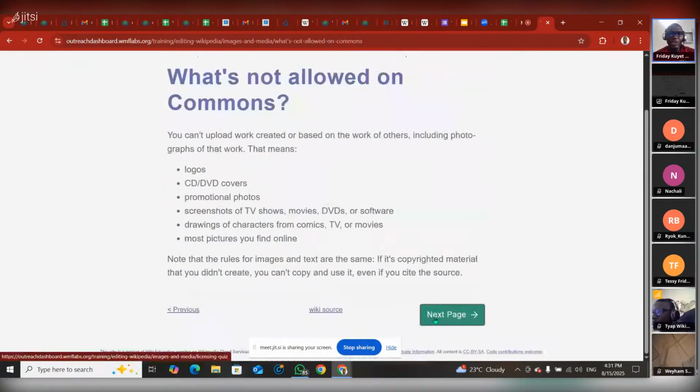You can't upload work created or based on the work of others, including photographs of that work. That means logos, CD or DVD covers, promotional photos, screenshots of shows, movies, DVDs or software, drawings of characters from comics, TV or movies, most pictures you find online. That is why all these ones are not to be used. Ideally, we shouldn't use any of this.